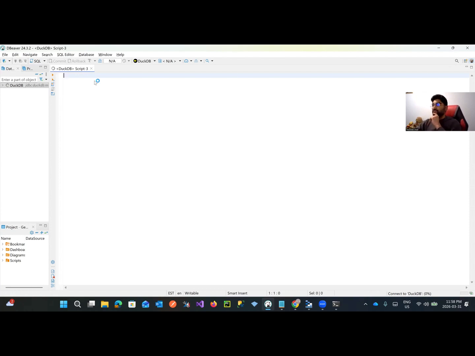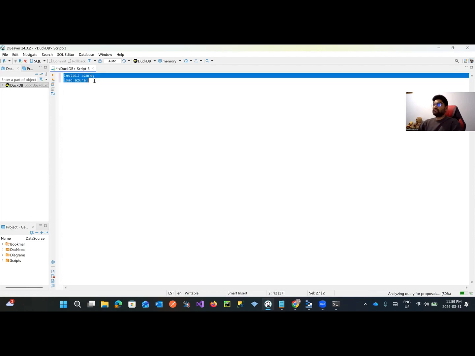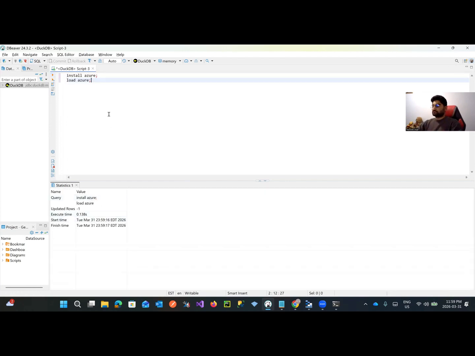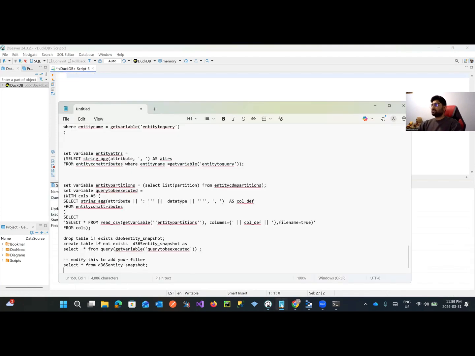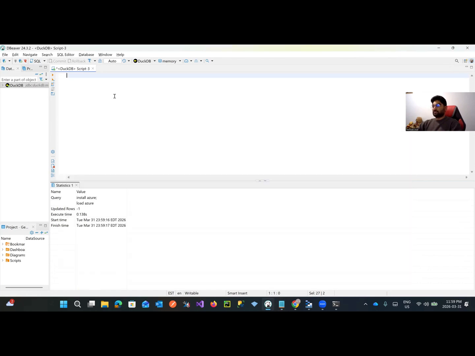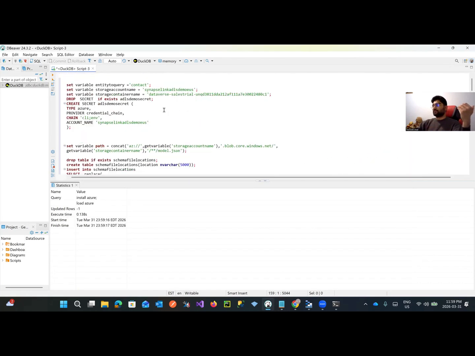The first thing we'll have to do within this session is load our Azure extension, because our data resides in Azure, and as of now, DuckDB doesn't know how to connect to Azure. So it needs to install this Azure extension. We do so by writing these two lines: install azure and load azure. The next thing is I have the script with me. I'll copy it over here and we'll go over what the script is doing and how we can query our data.